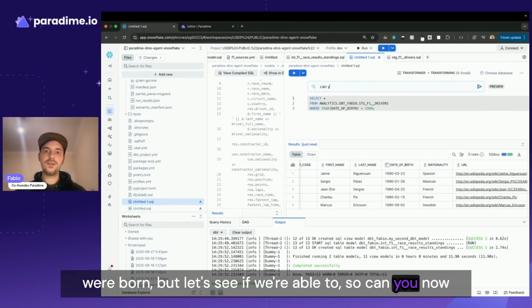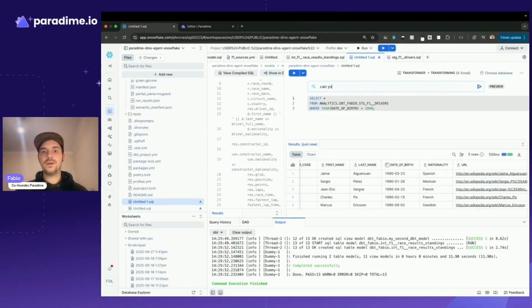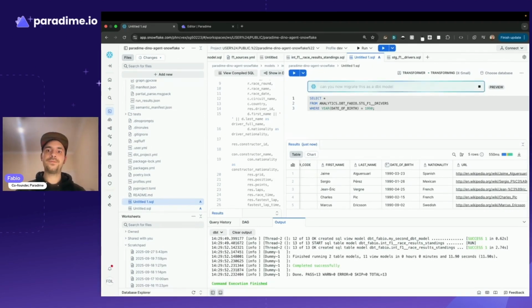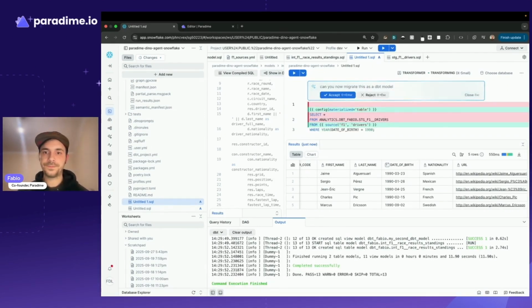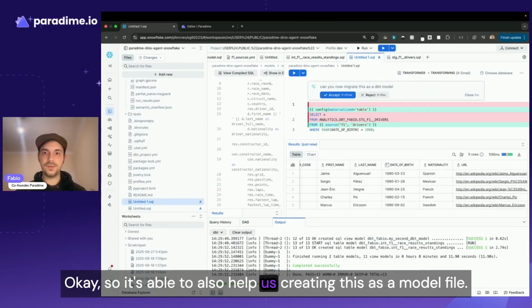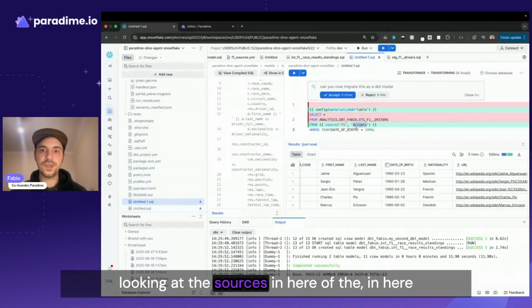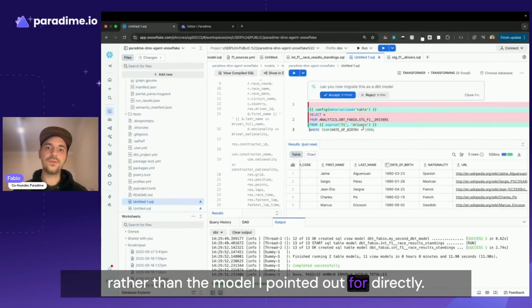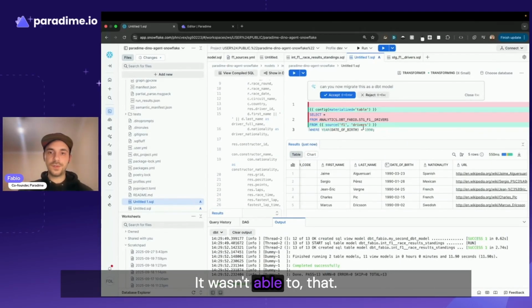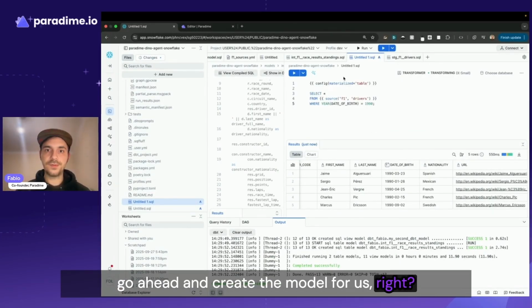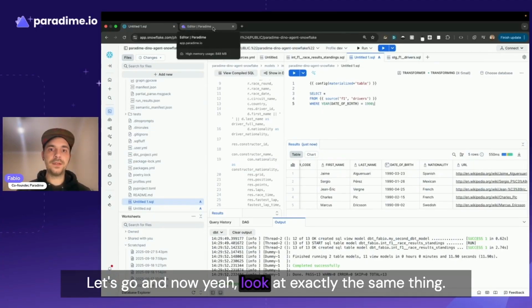So can you now migrate this as a DBT model? Okay, so it's able to also help us create this as a model file. Now, the interesting thing here is that it's actually looking at the sources rather than the model I pointed out directly. I wanted to extend the model. It wasn't able to. It went through a bit of a turnaround there to actually create the model for us, right?